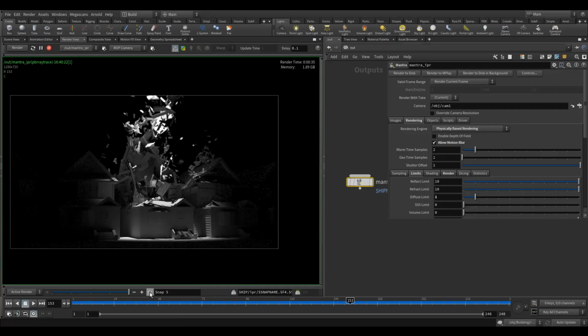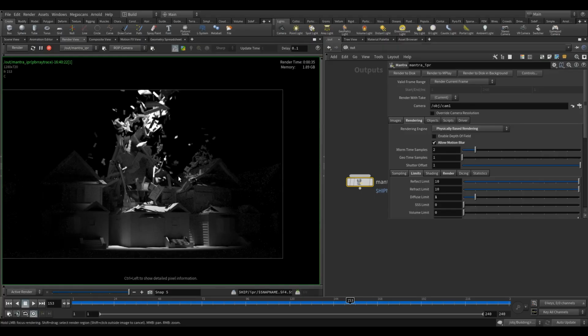Cool. So grab that. So that's kind of looking nice as it is already, but we've got a few more steps to go until it's finished.